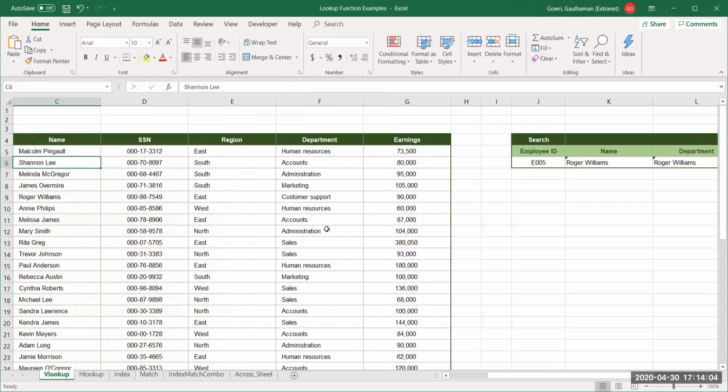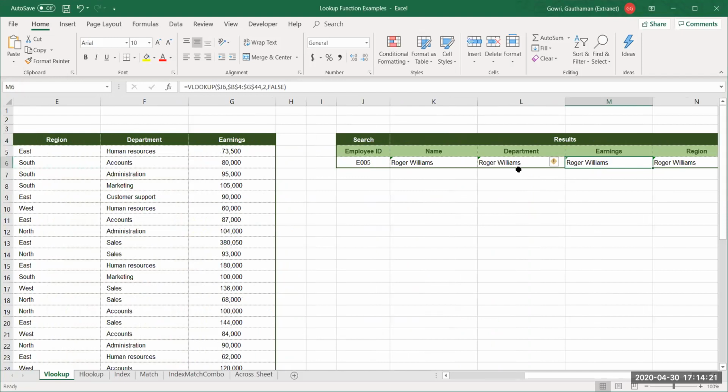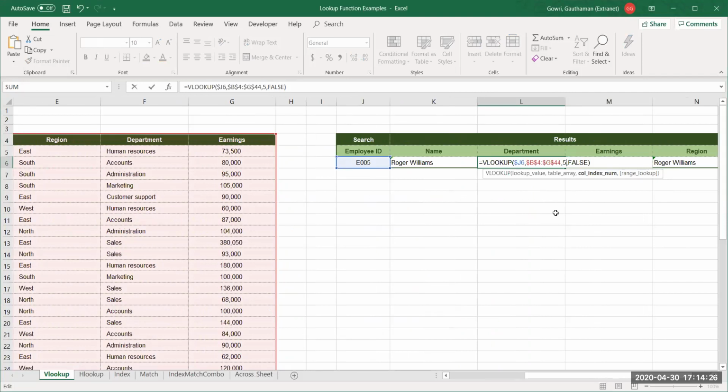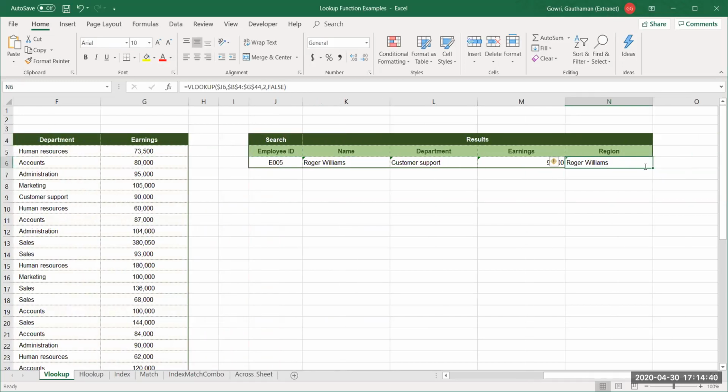So in case of department, just look for the column number here. You go here, see department is the fifth column. You can see 1, 2, 3, 4, and fifth column is department. So just go here. In place of department, you change this to 5. So next, earnings, next to department. So it will be the sixth column. Just change the number to 6. And in region, you again go here and change it to 4.